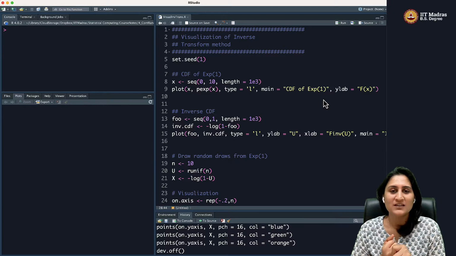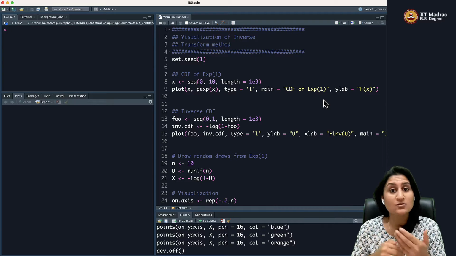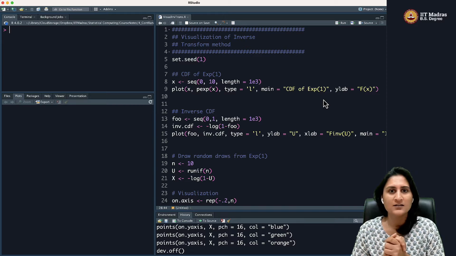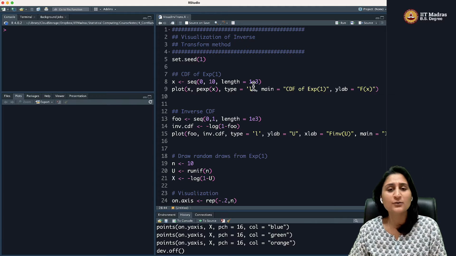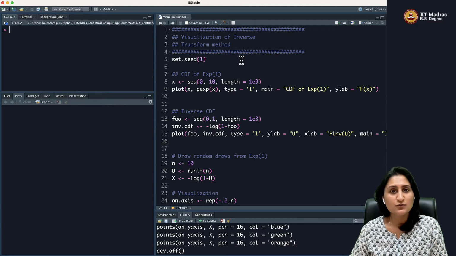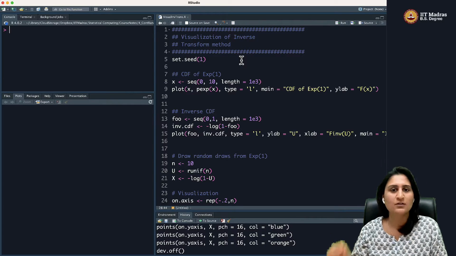In a previous video, we did the inverse transform method for the exponential distribution and then also for the Cauchy distribution. And so what I wanted to do was see if we could understand and visualize the inverse transform method. So we're going to do this in R, and the code is something I'm going to share with you for the visualization that we're doing here.